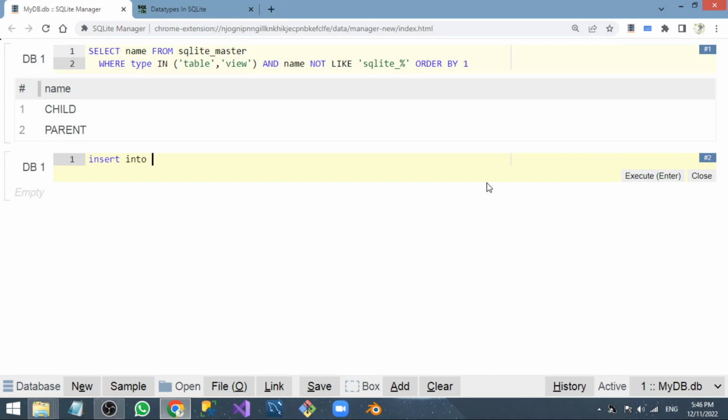Insert into parent table values. The id is auto increment, so the name is Srini, age is 32, and gender is male. That's it. If I enter, you can see: table parent has 4 columns but 3 values were supplied, because the first column is auto increment.